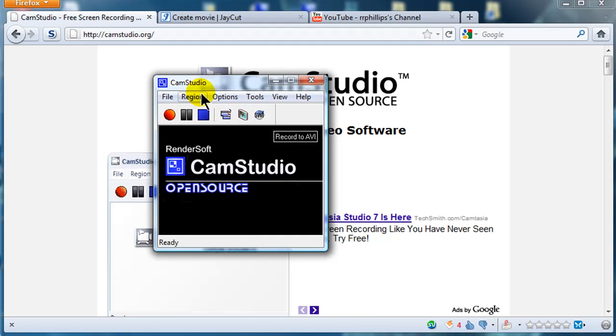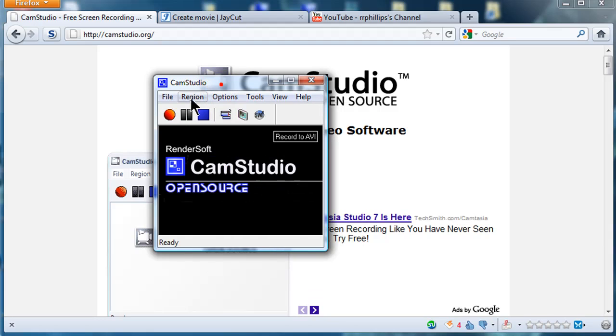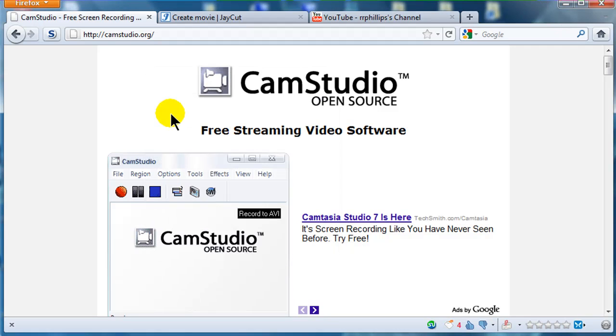So I've also, by the way, set another option. My little program is going to minimize once I start recording. So that'll disappear on me. So I'm going to go ahead and hit record. And it's taking care of it right now. So I've got this recording session.